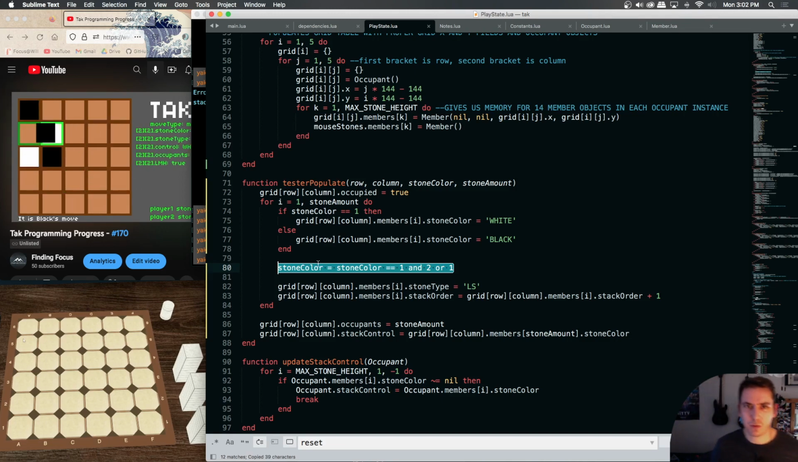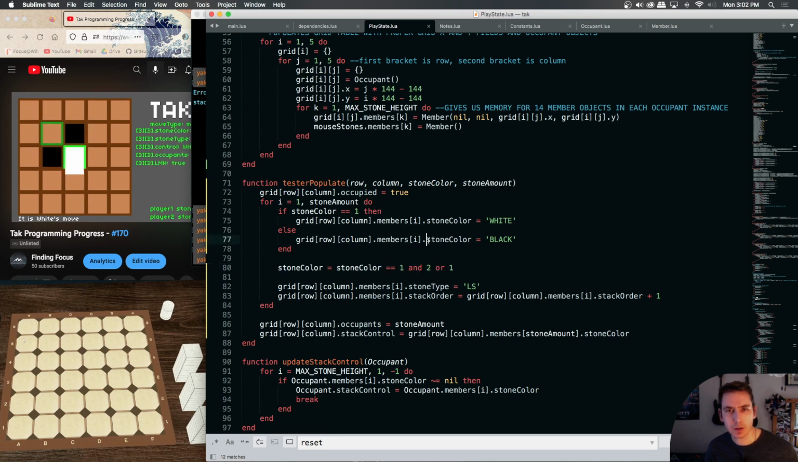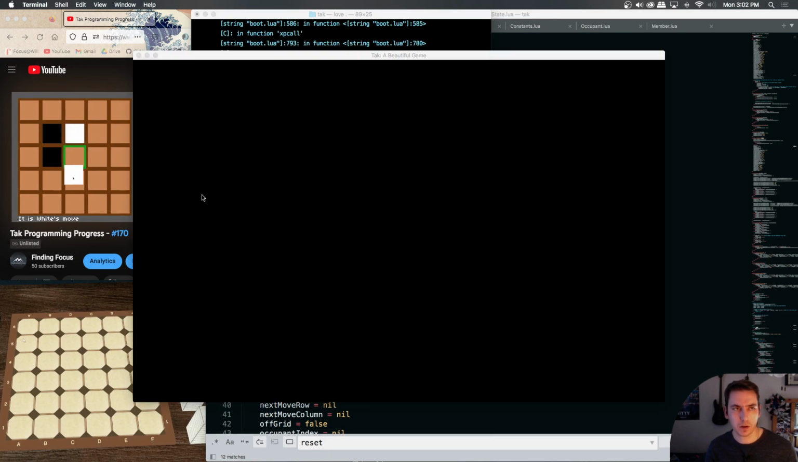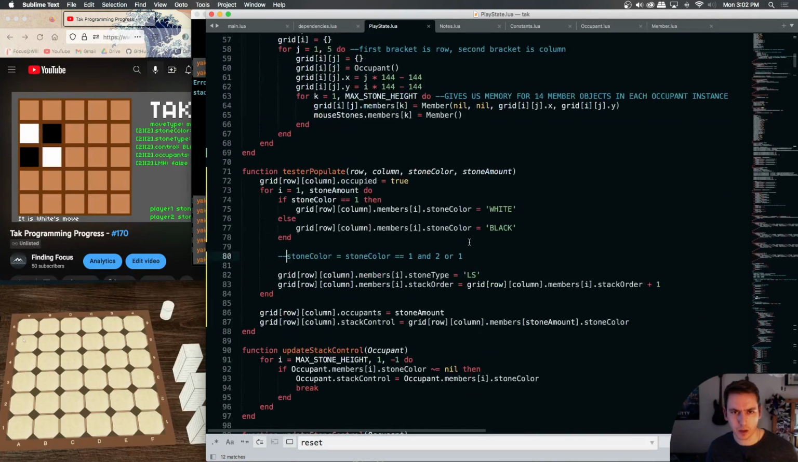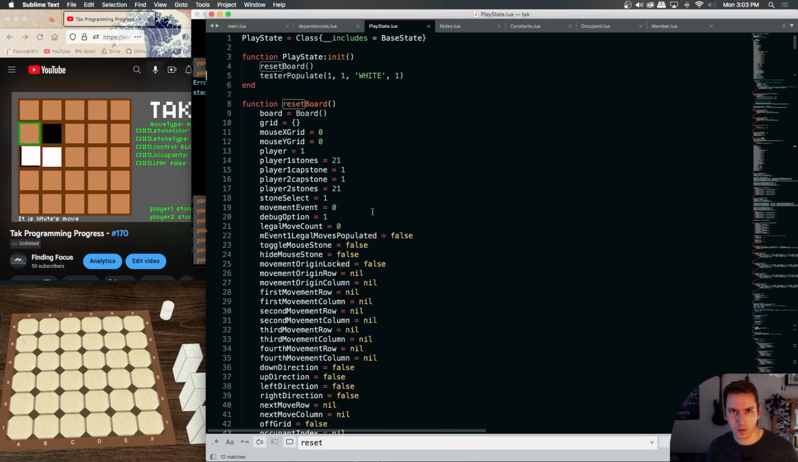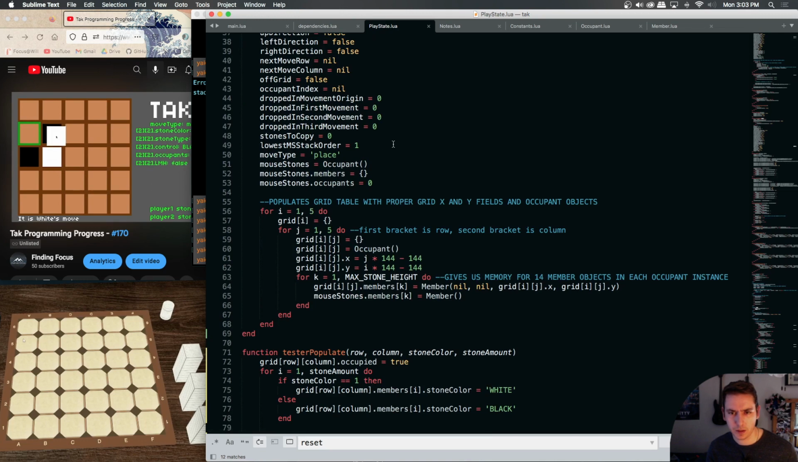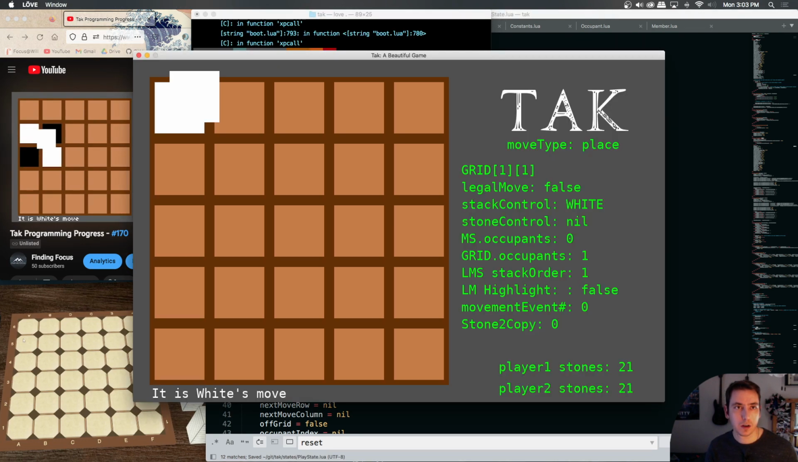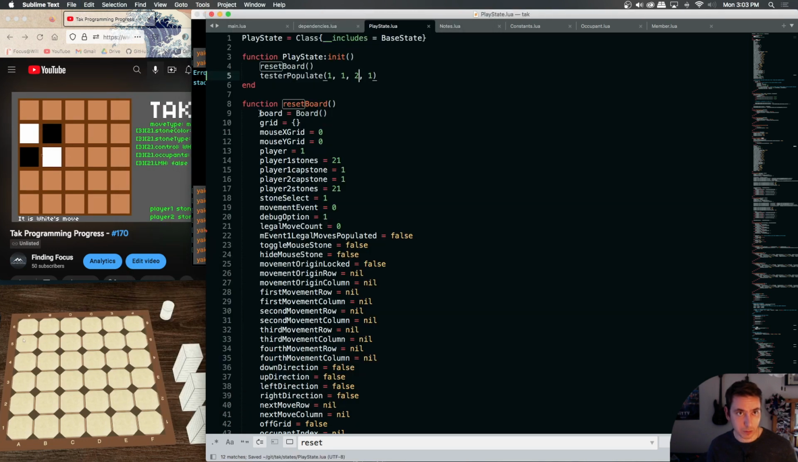But actually, no, we shouldn't be swapping it, because we're swapping our parameter, not our actual stone color. So that's kind of confusing. If we turn this off, do we print an appropriate white stone? We don't. So what's going on? We're saying if stone color is 1, which is what we pass in, actually our stone color is now a number, not a string. So let's see if that fixes it. Okay, so 1 is a white stone, 2 is a black stone.